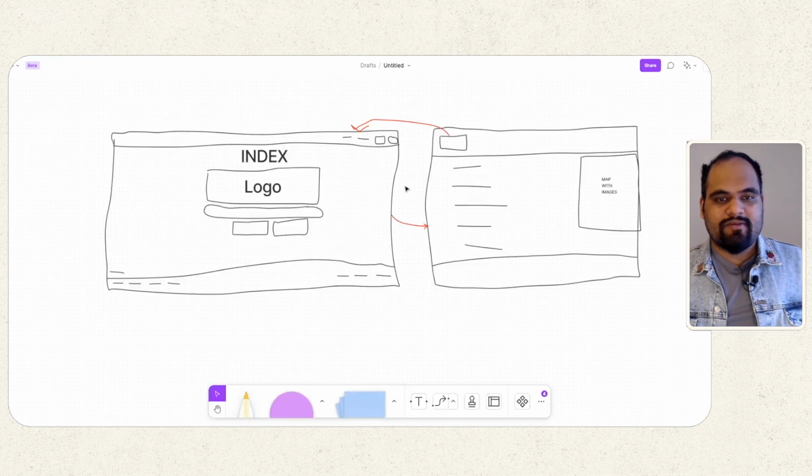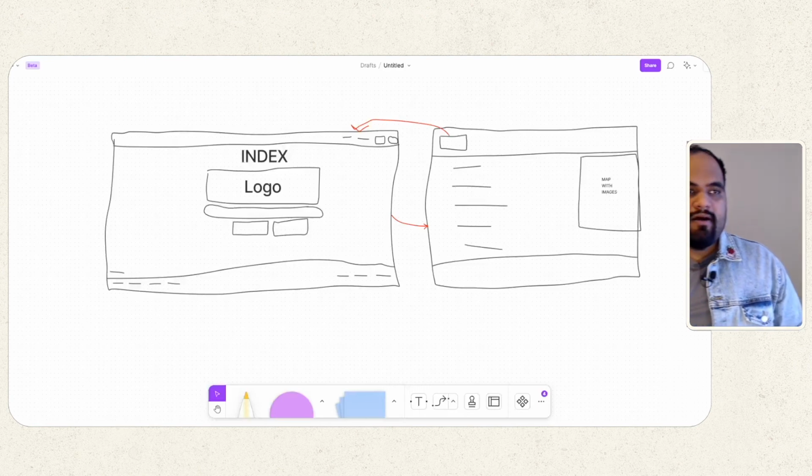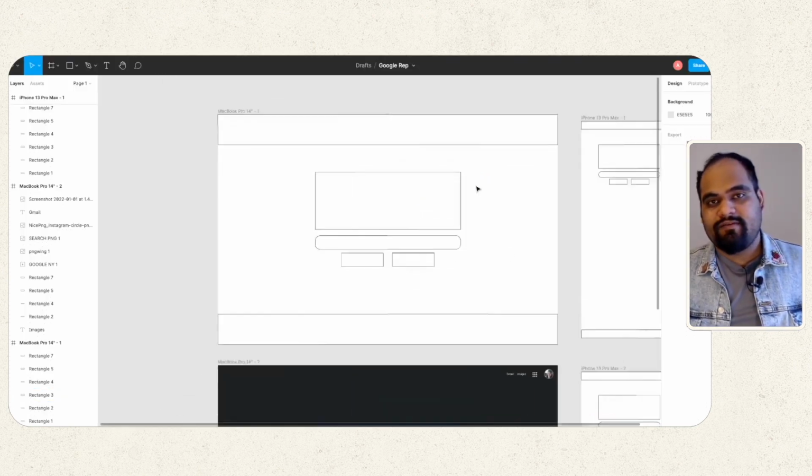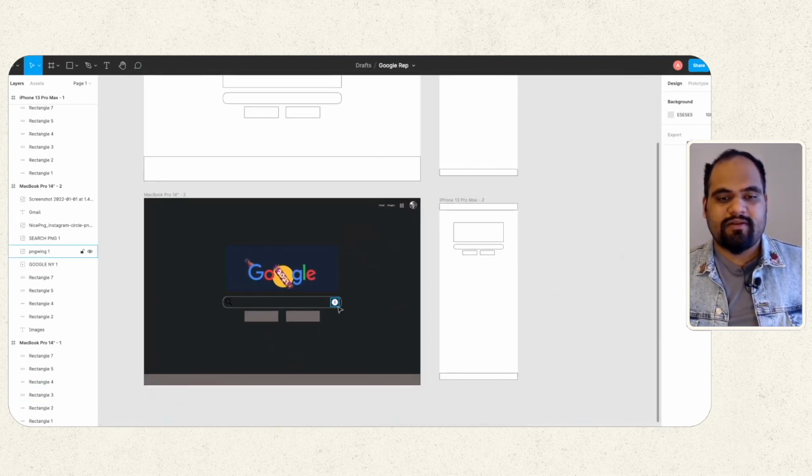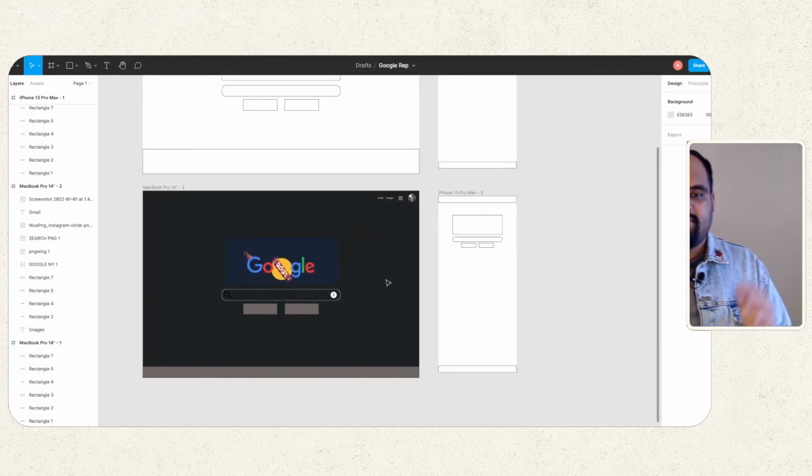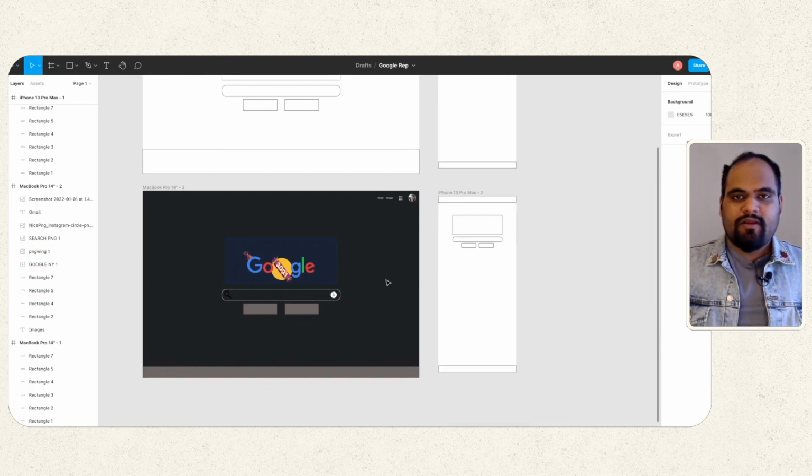The first step was to basically get a layout like this. Then you move on to something like this, which is a proper wireframe, and then you move to something like this, where you add all the images and make the layout look professional.